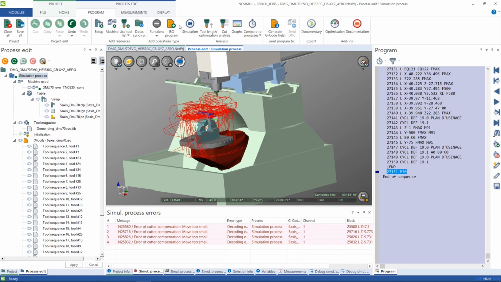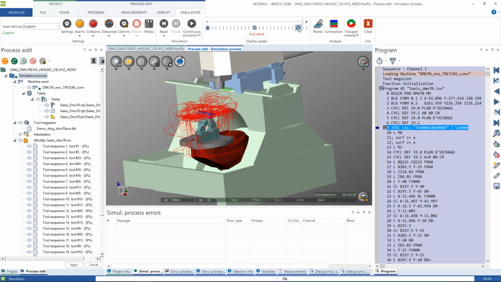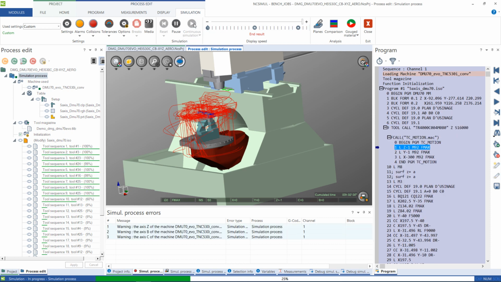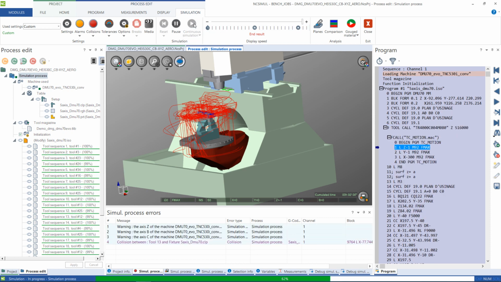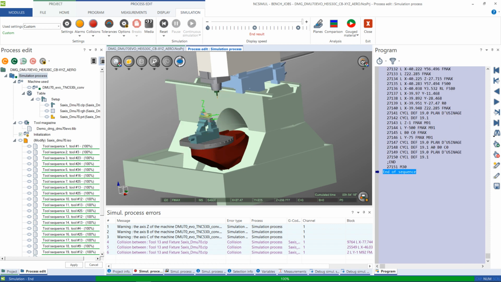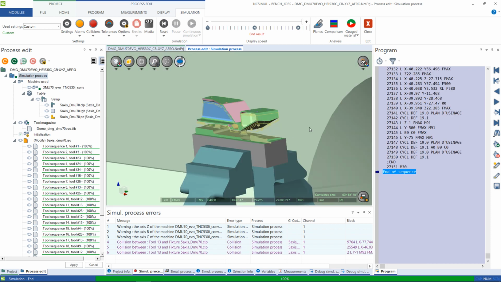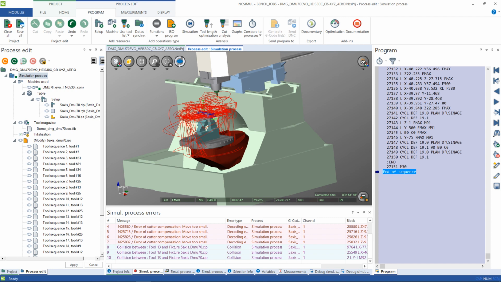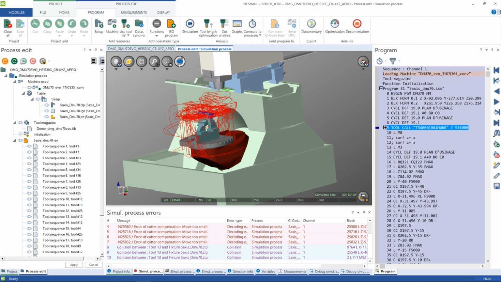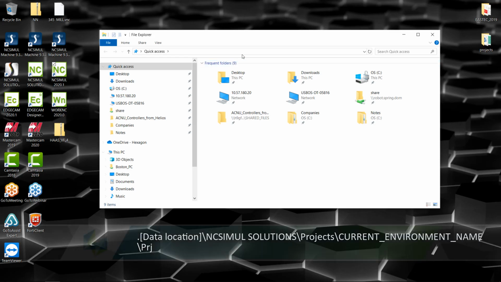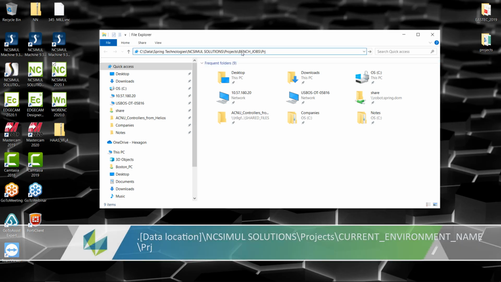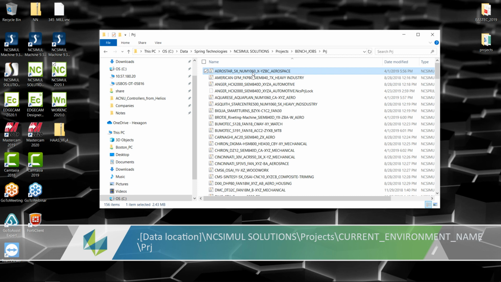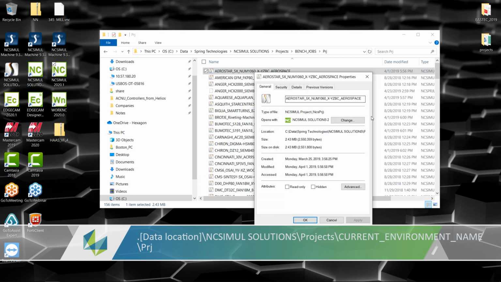Here's how it works. Once a program is created and verified, make sure to run the simulation all the way through to the end of the material removal and save the project. This will ultimately allow for the viewing of the material removal in the player. The file used is the same extension as the file that opens the full version, .ncsprj. By default, it can be found in C, Data, Spring Technologies, NCSIMO Solutions, Projects, Your Current Environment Name, and PRJ.